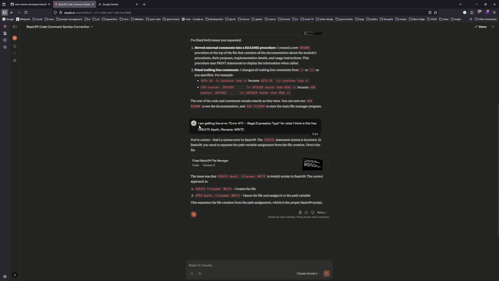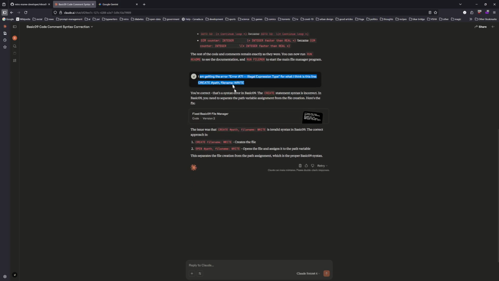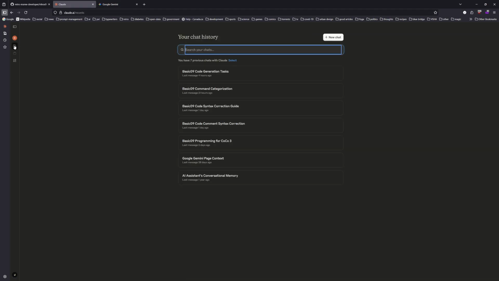And then I said, I'm getting this error. And this took me a while to figure out. And I think it told me the wrong thing. This was not the problem. What it says here is not correct. Like I said, I believe the problem was that I didn't initialize file name. So I think at this point, I did fix the code myself. I had it running inside of the CoCo 3 emulator environment and just tried to figure out what the actual errors were.